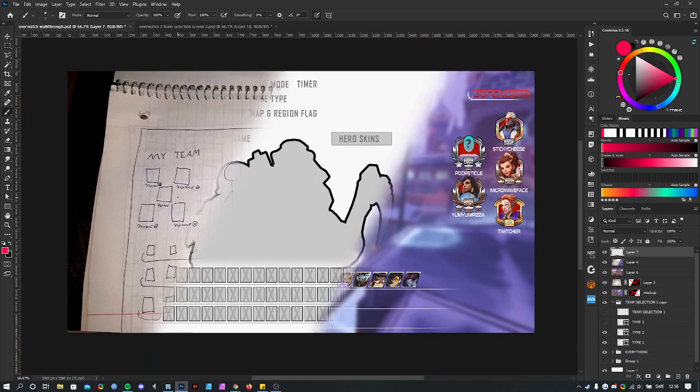So yes, pen to paper, the digital mock-up, and the final product. That's what we'll be going through today.